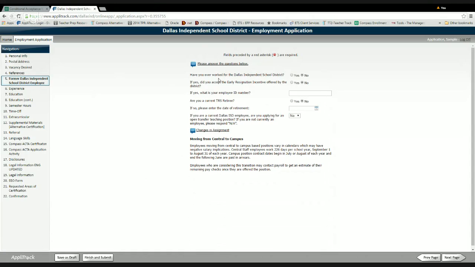Any entity that is affiliated with teacher retirement is required by law to report the years of service of persons working within those entities. So this is a required page. Notice it has a red asterisk on it. And so you are required to give us this information.